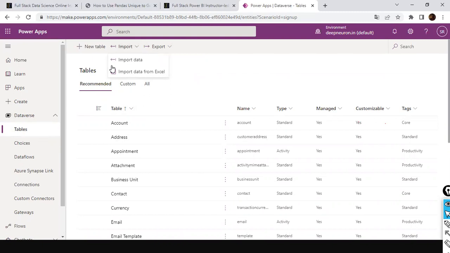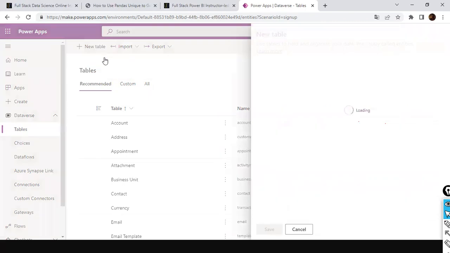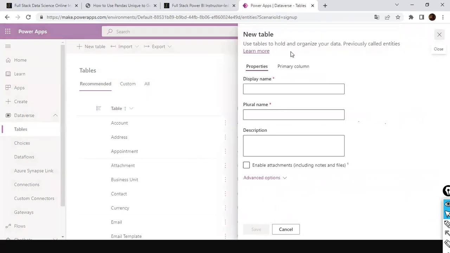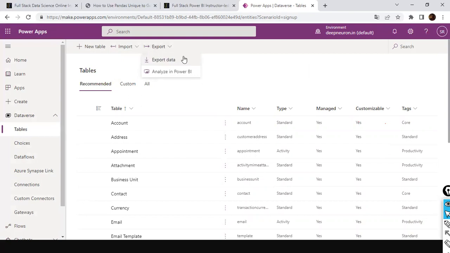If you want to import the data, you can import data from Excel. For example, you have the data available in an Excel file on your laptop and you want to import it here, from your laptop to the cloud. You can import it. It's kind of an uploading thing. And if you want to create a new table, you can create it. But creating a table here is slightly different. Anyhow, we are not going to look at how we create a table in Power Apps.